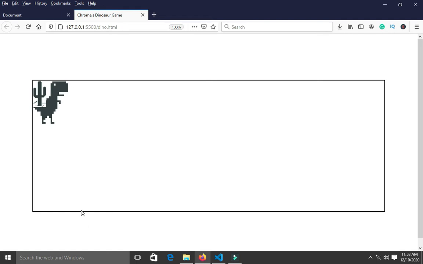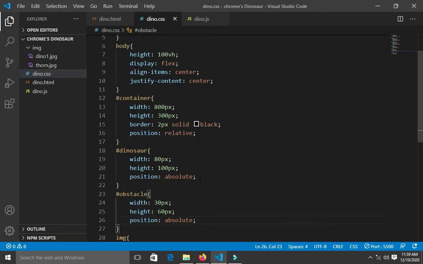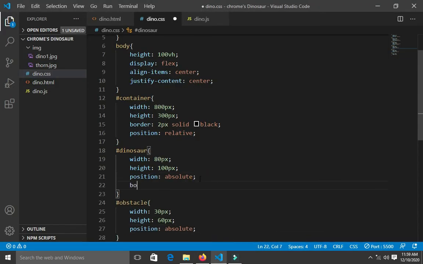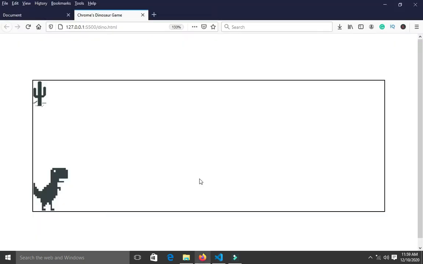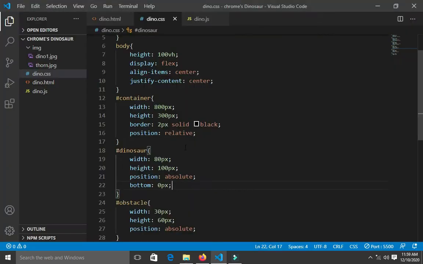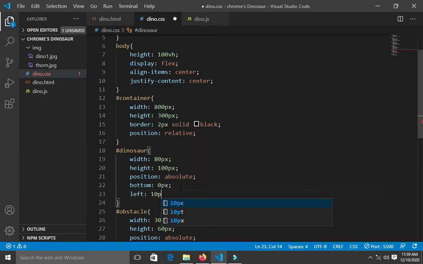Now, I want to make the dinosaur come down to the bottom. It should be on the bottom of the container, not at the top here. So I'm going to give the dinosaur a bottom of 0 pixels. So save and let's see. You can see it has come down. So I want it to also come a bit forward towards the right. So I'm going to give it the left of 100 pixels.